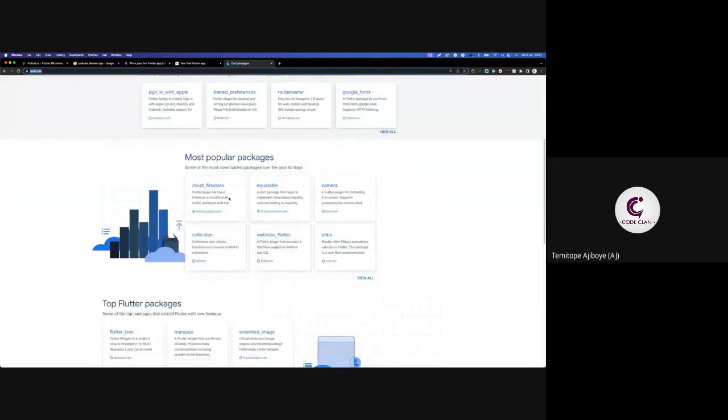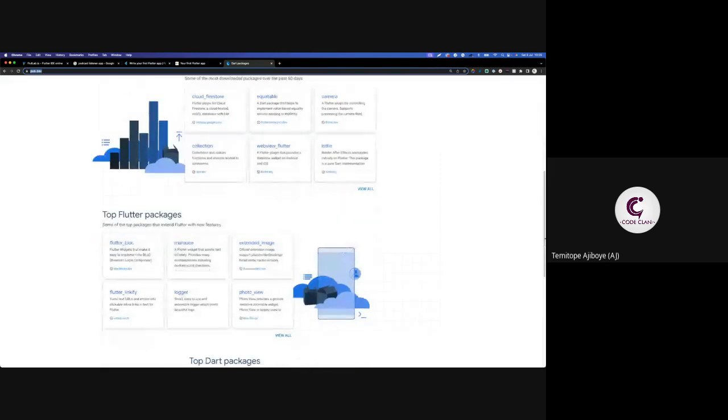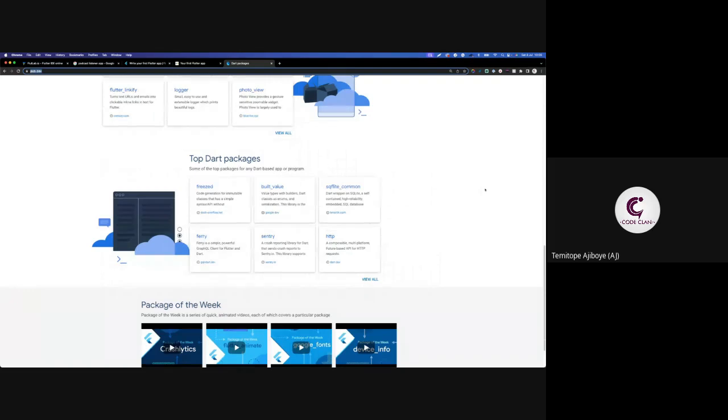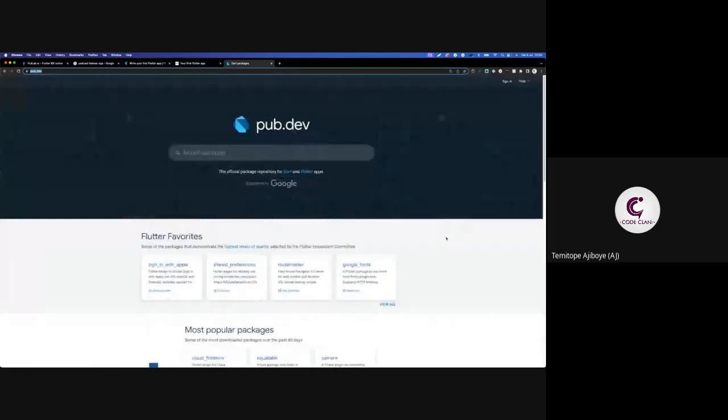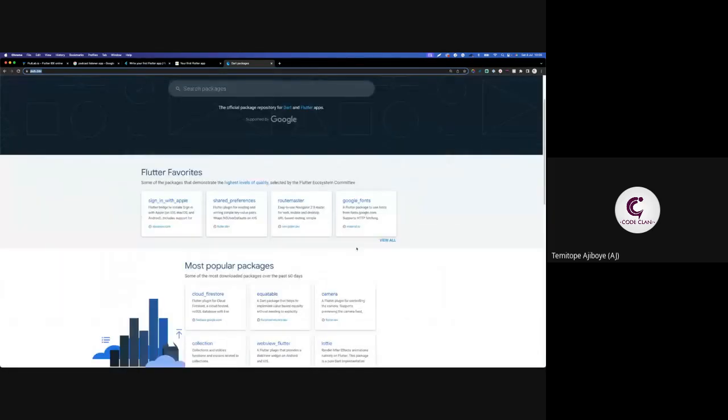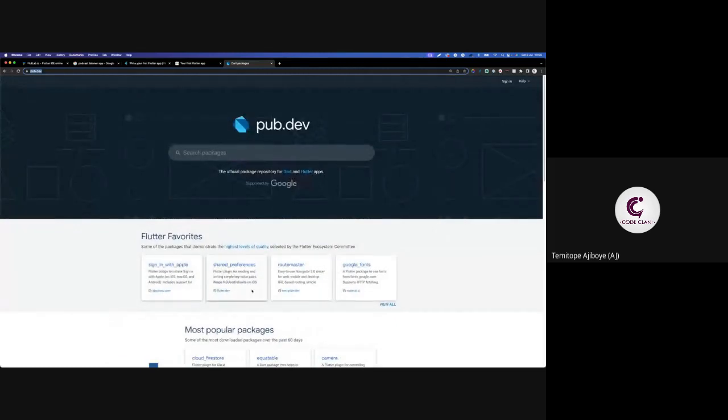So you can see popular packages. For example, you want to have a camera in your app, there's a package for it. You want to do lots of animations, there's a package for it. State management, you want to zoom photos, all those zoom-in things, there's a package for it. There are a lot of packages for it. In fact, you can search anything.